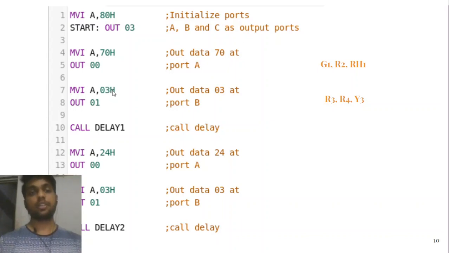After that, the other 3 lights are glowed, namely R3, R4 and Y3, and then the control signal is outputted on port B, resulting in this sequence glowing. After that, only G1 has the green light, and the other 3 roads, namely G2, G3 and G4, have red or yellow light, so their vehicles cannot go anywhere. After that, this position is maintained for some time by allowing some delay. The delay subroutine will be introduced later.